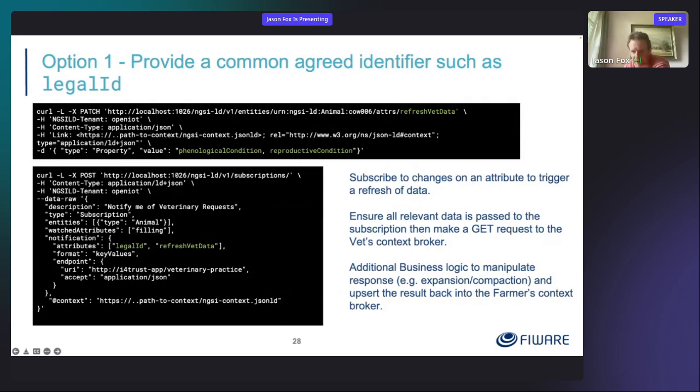You can see from the type of the subscription, I'm watching the animal ID. I don't know why I'm watching filling. I should be watching the legal ID and the refresh ID, and I'm just asking for key values. Now, this is then sending it to an endpoint in the veterinary practice. The veterinary practice would then retrieve the data that's necessary.